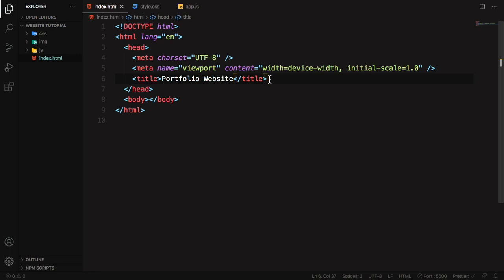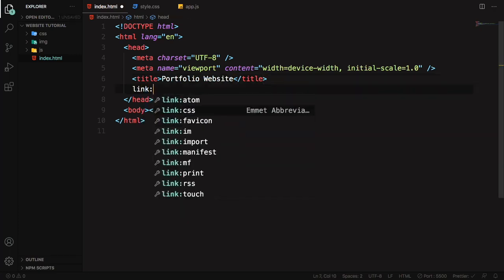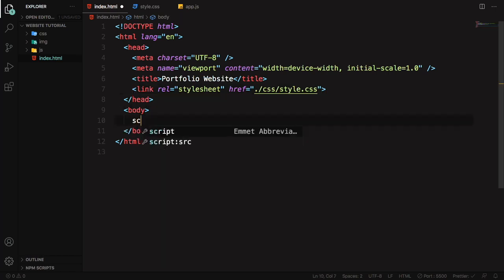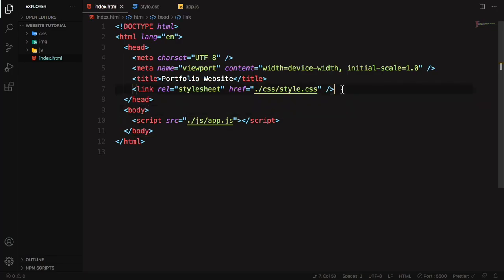So first, we need to link the CSS file. So inside the head tag, we're gonna type link:CSS, press tab, then we're gonna add before that CSS/ because actually we have the file inside the CSS folder. Next, we need to link the JavaScript file. So inside the body tag, we will create a script tag. Then we're gonna go inside the JS folder and pick the app.js file. Now it's very important to keep this line just before the closing body tag, otherwise this is not gonna work. So keep that in mind.